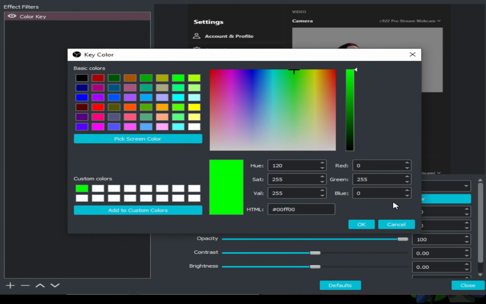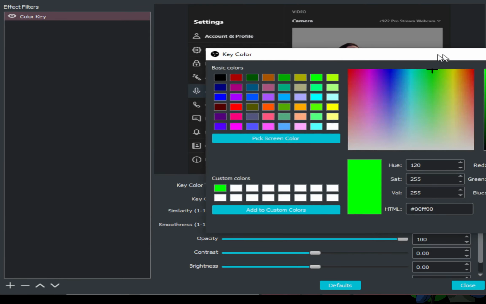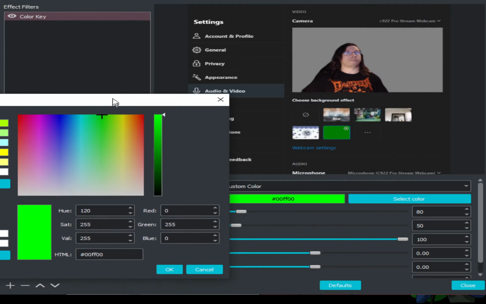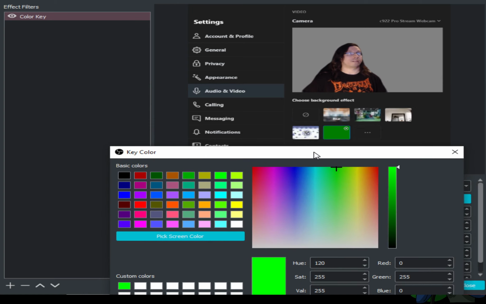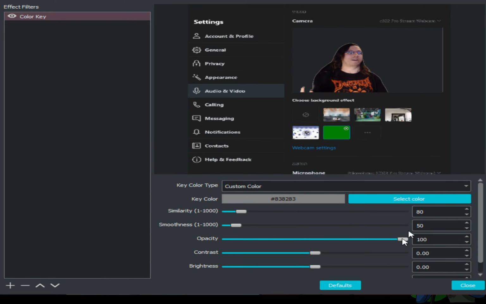So you want to click select colors. We're going to open this thing. And I'm going to have to move it out of the way because it's in the way, but down that should be fine. All right, and you want to click pick color, and then click on the screen the color you want, and then you hit okay. Okay, good.